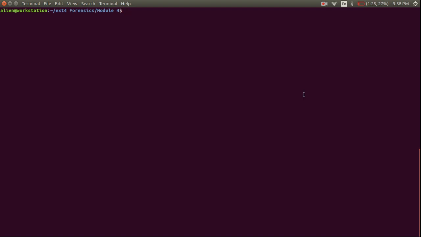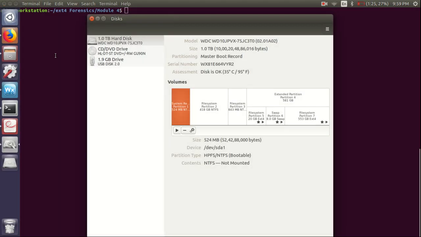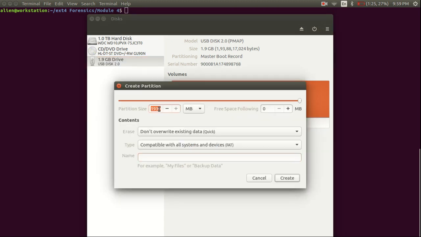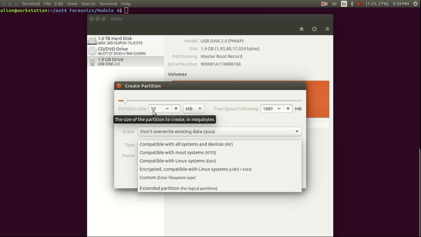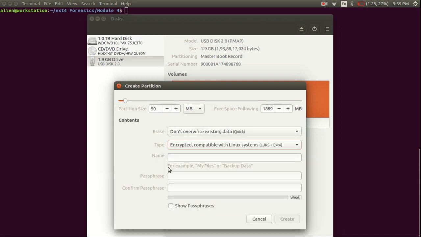We will use this utility that comes with Ubuntu for this. Here, on this 2 GB USB drive, let us create a 50 MB partition and allow it to be encrypted. We specify the size of the partition here. In the type of partition, we will choose LUKS plus EXT4.